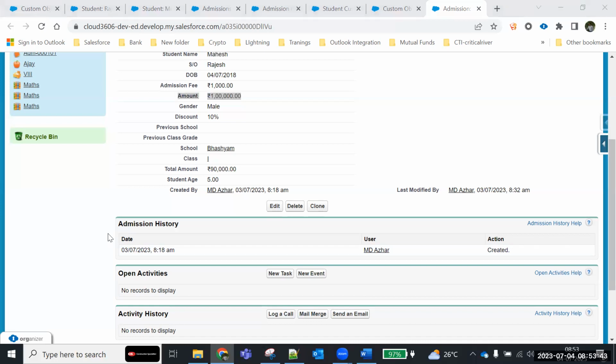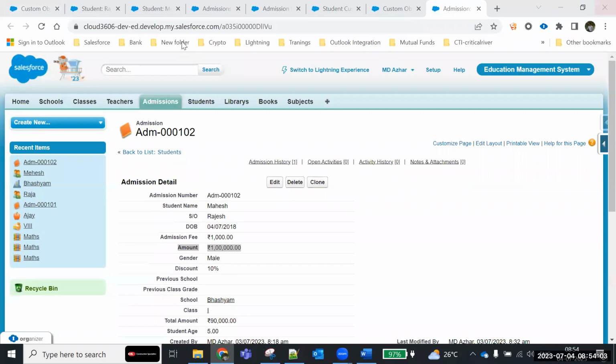If you are using a headphone, that would be better. I think you are talking from a little distance, so I'm not able to understand. Type it, please, in the chat. How to use the Trailhead platform? Oh, okay. Yeah, I will go to that.